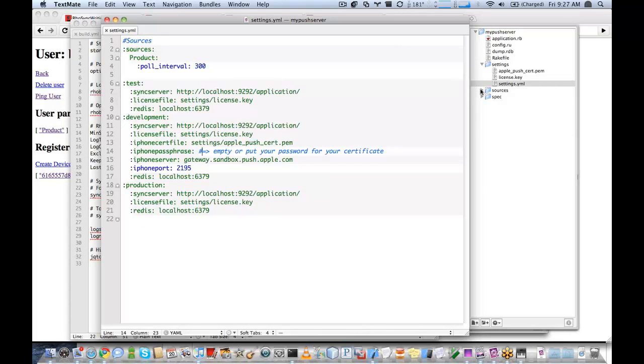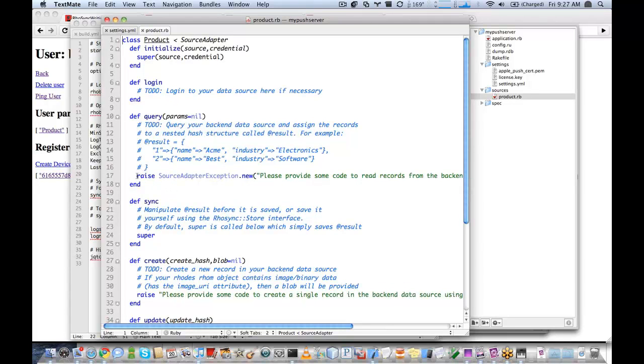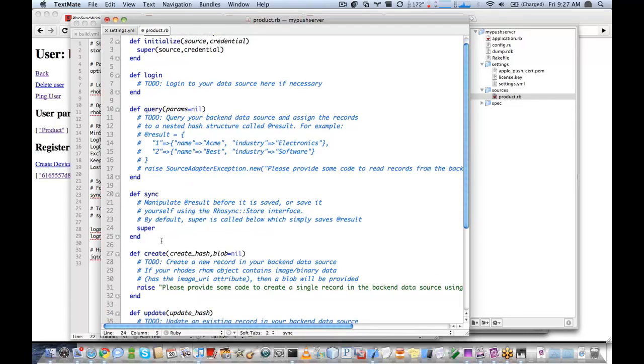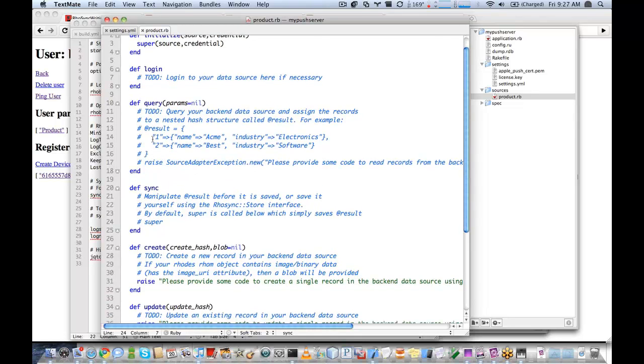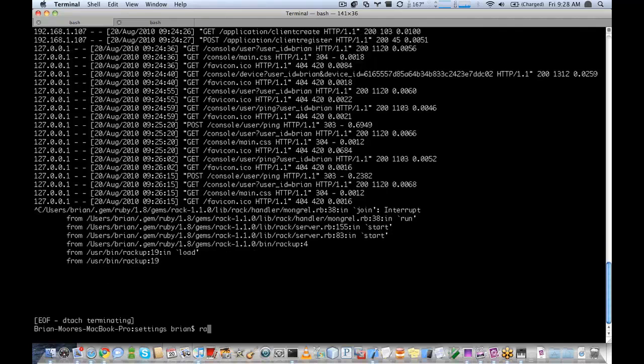On our server, we'll go to our source adapter, and we don't want query to happen, and what we also don't want to happen is sync, because sync is what takes the result records and puts them into your database. We're going to use the RhoSync REST API to push records to our device directly and directly into the RhoSync database. So we don't want our source adapter doing any of this work. So we've saved that, and we need to restart our RhoSync server. So we'll kill that and do rake rhosync start.